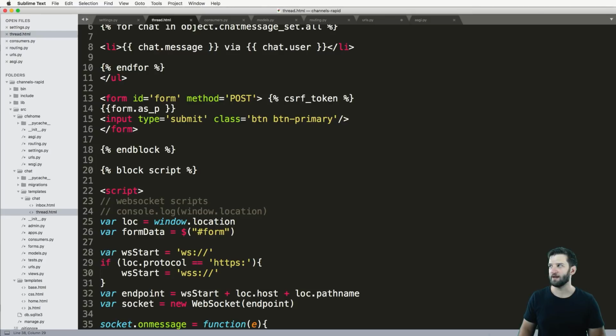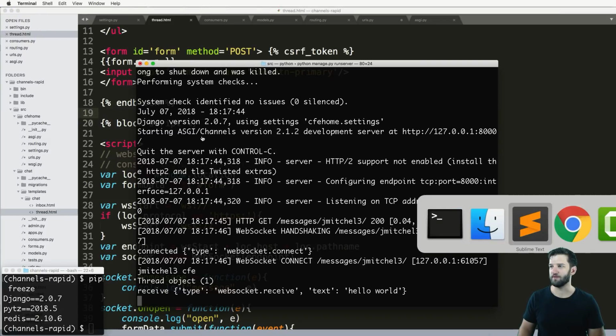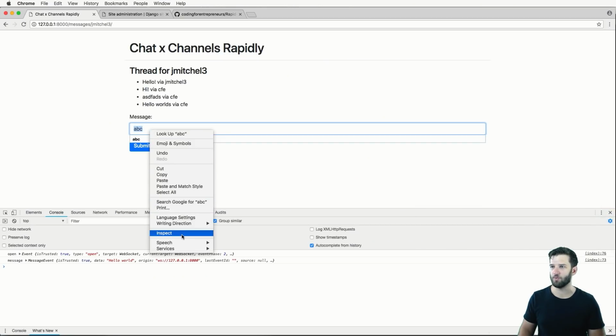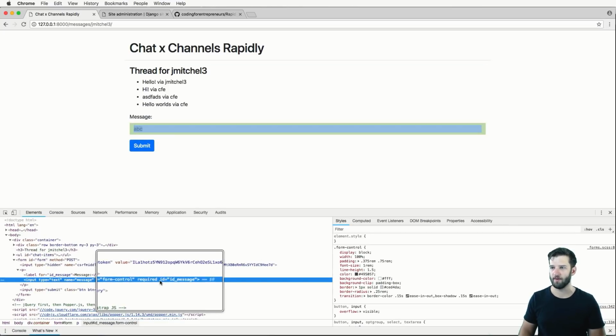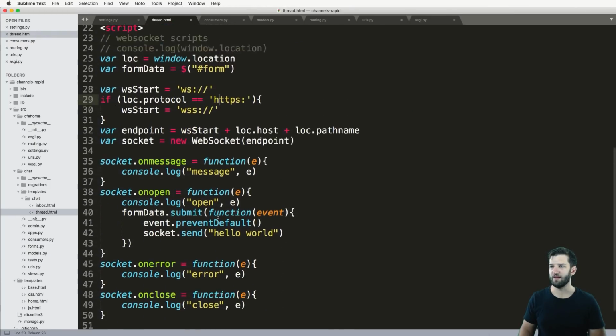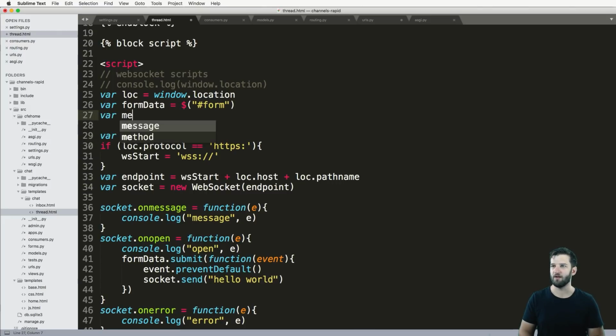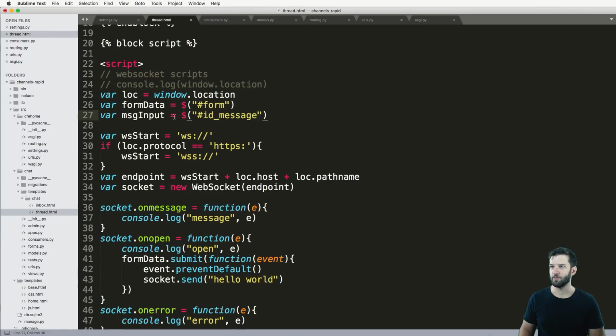Right now what I have is this form, and it's rendering out an actual field. There's a few ways I could go about grabbing that data, but I'm going to do it in a very simple way for a specific reason. I'm going to inspect the element on this message, and I notice that Django renders out this form with an ID of message. So that also means I can do var msgInput equals $('#message'). Again, we see ID message here, so we render that out.